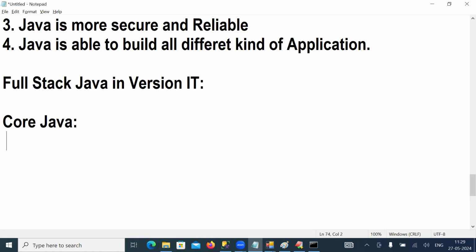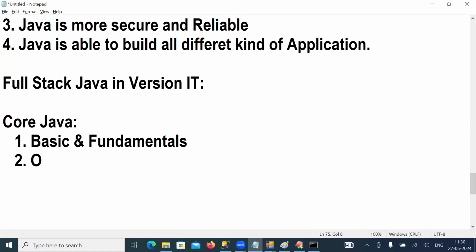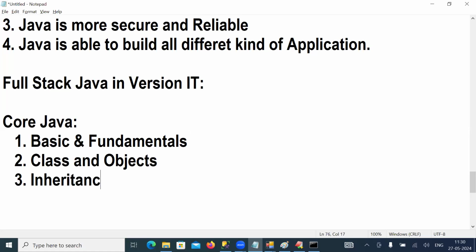In core Java, basics and fundamentals we are going to learn. When I say basics and fundamentals, we are going to talk about the list of data types, list of conditional flow structures, list of variables, methods, declarations, everything we will talk. And then we will talk about OOPS, classes and objects. And the third topic, inheritance and its types.